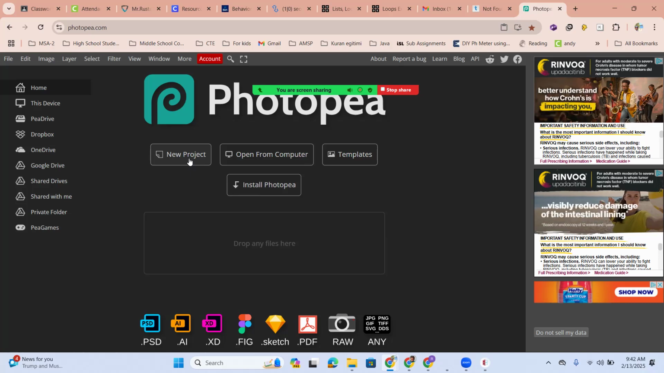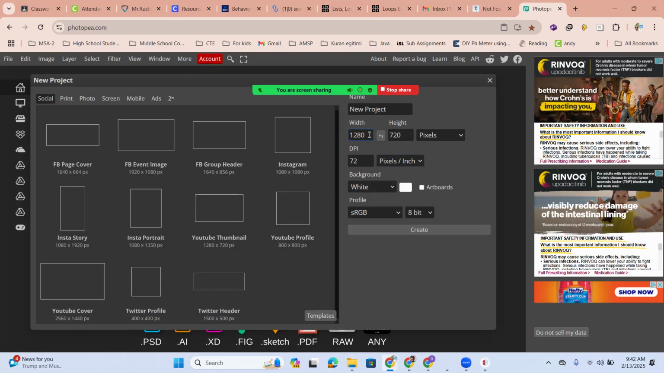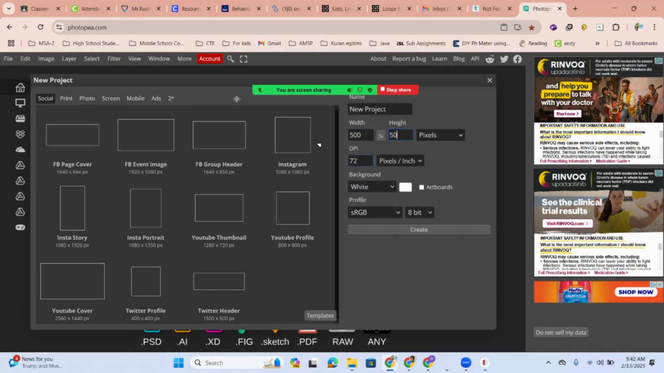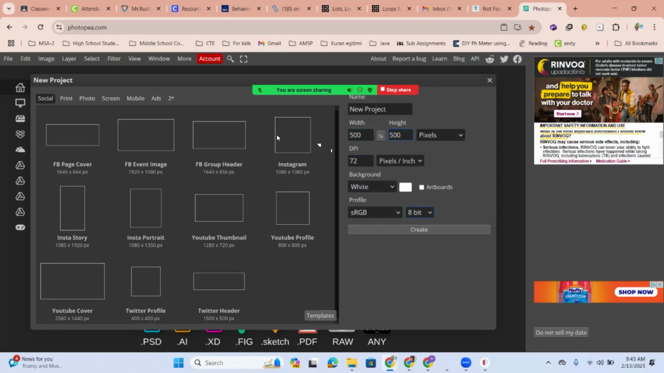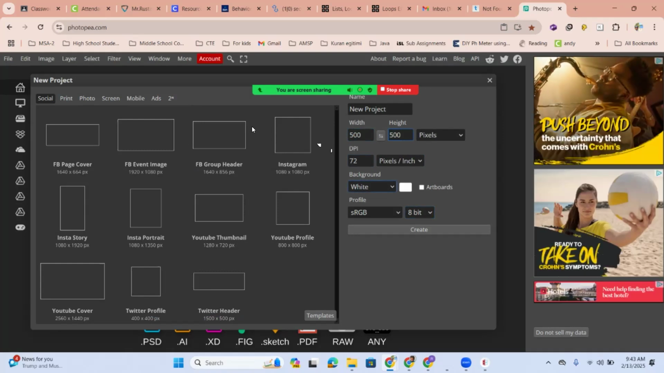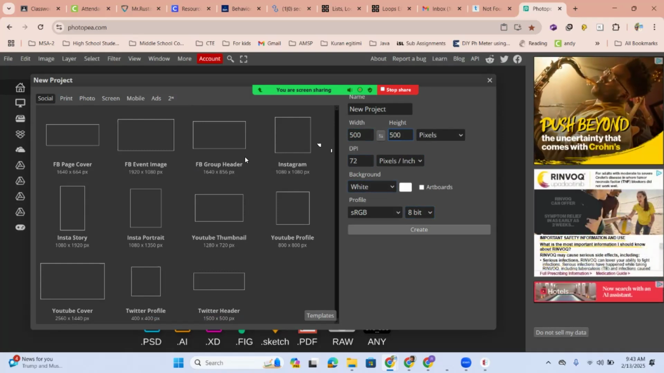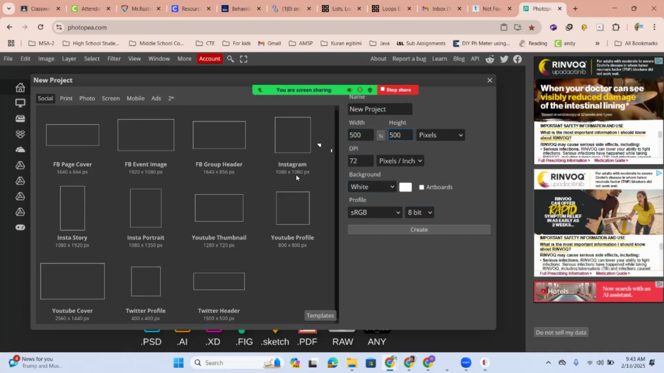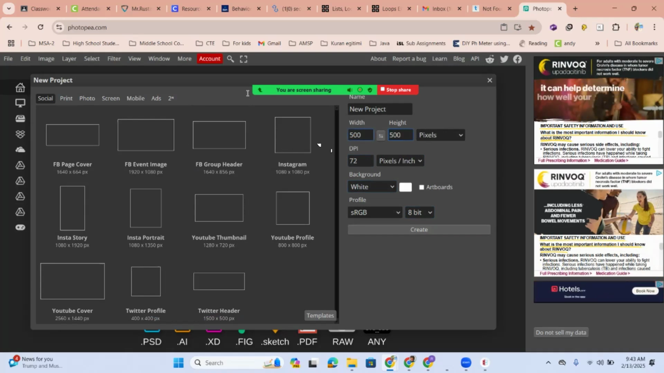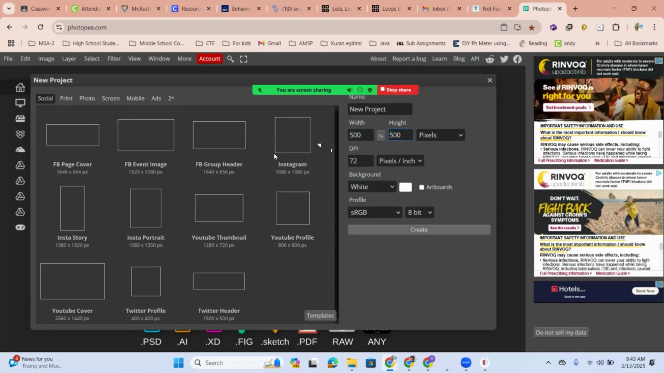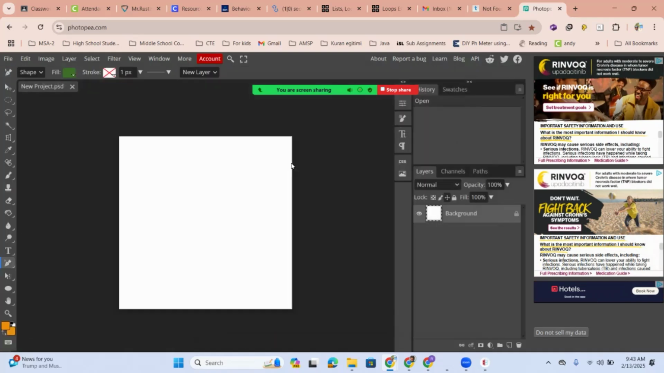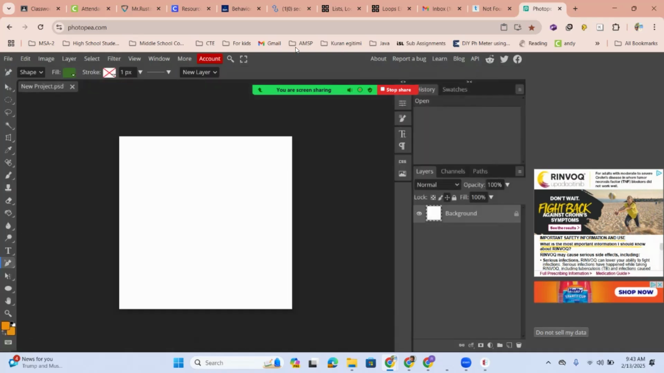Now, when you guys click on new project, let's make it 500 by 500. I'm trying to keep the size of the canvas smaller because it's an animation. It's not gonna have too much on it, just a simple animation. You can set the background to be white, and then just click on create, and there's your page. So please let's do it, everybody.